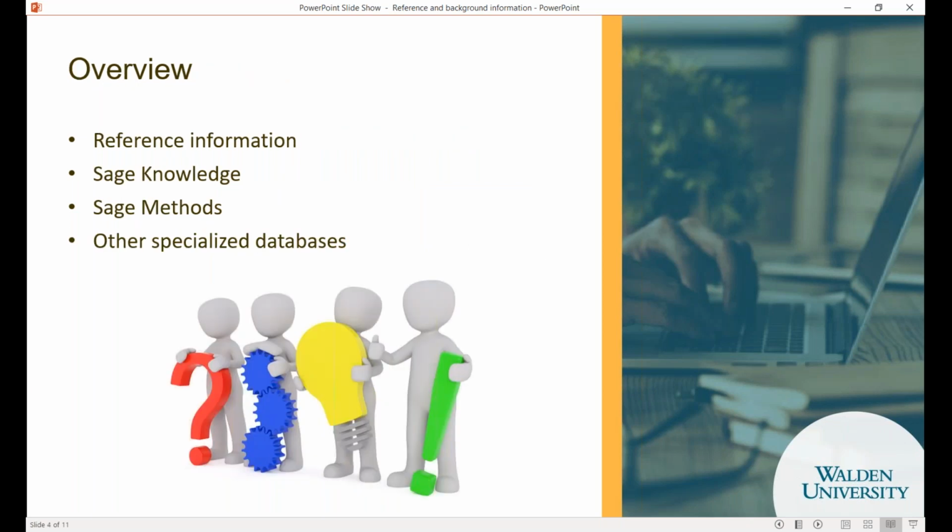Tonight, we're talking about reference and background information. We're going to talk about what they are and why you would need them. We're going to talk about two specific databases that we have from SAGE. These databases contain encyclopedias, videos, and other reference material that will outline the research processes, provide definitions, and let you see the big picture as it relates to conducting research. And then we're going to talk about a couple other specialized databases that we have in the library.